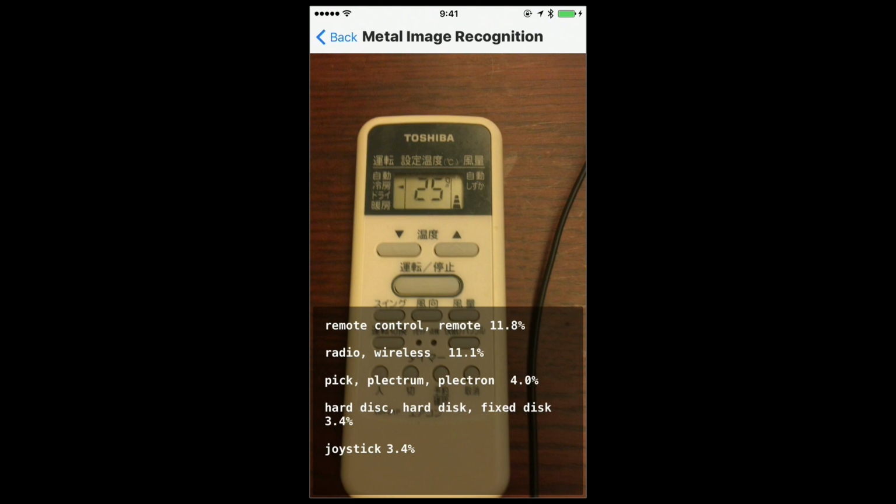The sample app is working offline because this sample has a pre-trained neural network and it's working on the device without calling backend APIs.